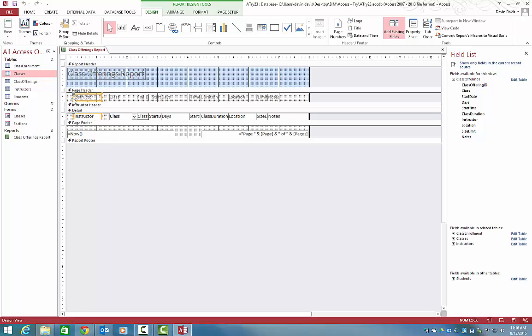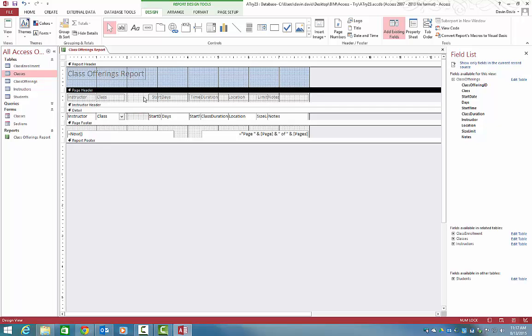You want to put your pointer over here, four-headed arrow. We're going to drag it all the way to the left. You want to click class label. Same thing here, class label, class field. And then we're going to drag it to the left until it's almost touching the instructor. We're going to click offering ID label. We're going to hit delete. We don't need that. Class offering ID in the details section, hit delete. You can also click your label, then Control your field, and delete both of them at one time if you wanted to.